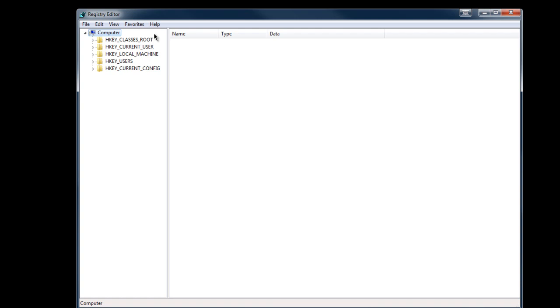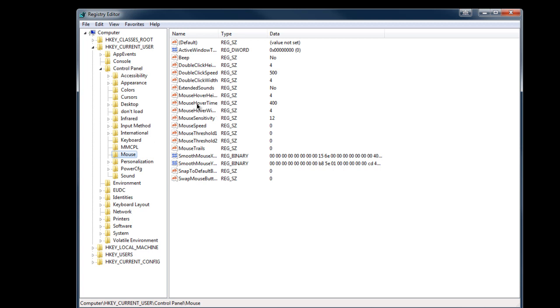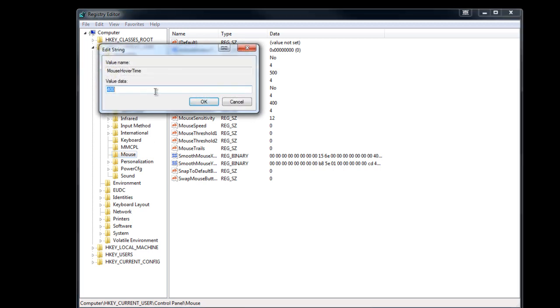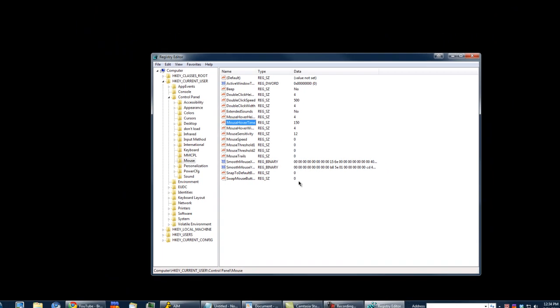Once the Registry Editor has opened, navigate through HKEY_CURRENT_USER, Control Panel, and Mouse. Once here, double-click MouseHoverTime, which you'll see is currently set to 400. This represents 400 milliseconds. Change it to something a little bit less, like I'd say around 150. Now, take note that you do have to restart your computer, or at least log out and log back into your Windows account for this change to take effect.